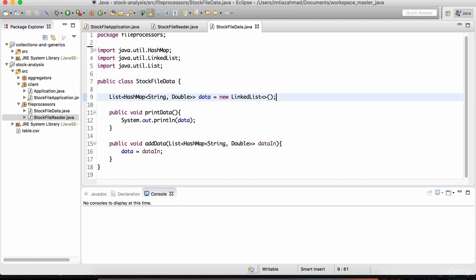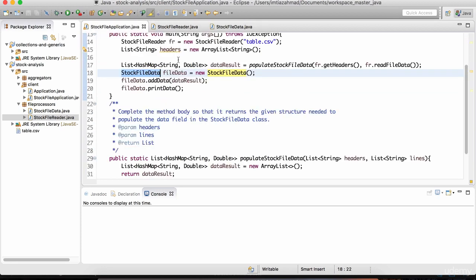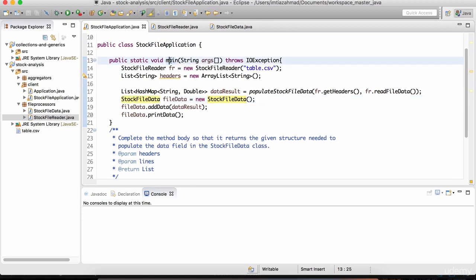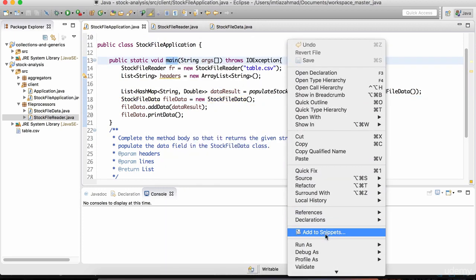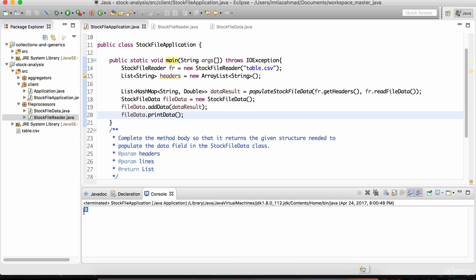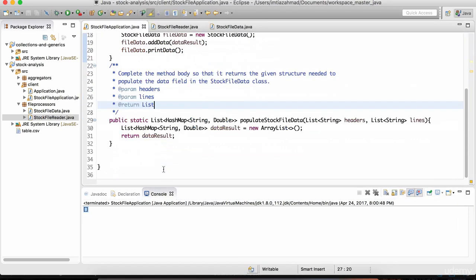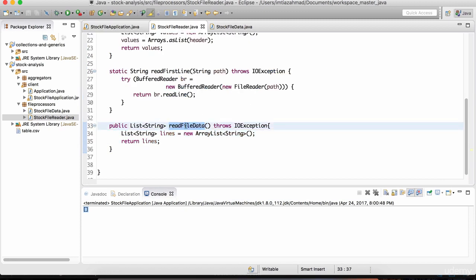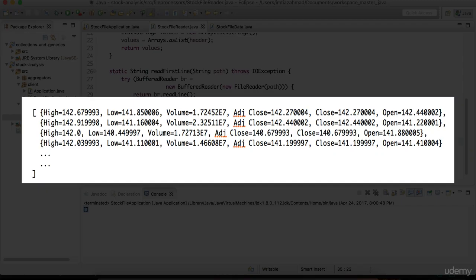So ultimately what's going on here is inside of this stock file application.java, we are going to run this main method. You right click and hit run as Java application, and it should show you a list of maps. Right now it's empty because both of these methods, the populate stock file data as well as the read file data, are empty. But when you're done completing the body of those two methods, the output for this application should look something like this. So when you see this kind of structure being printed out when you run your program, you know you've got it right. So go ahead and try this assignment out, and I will see you when we return.